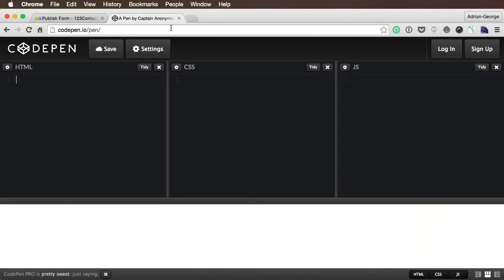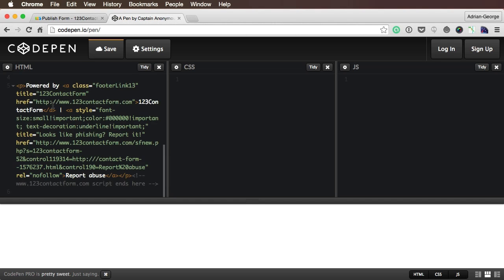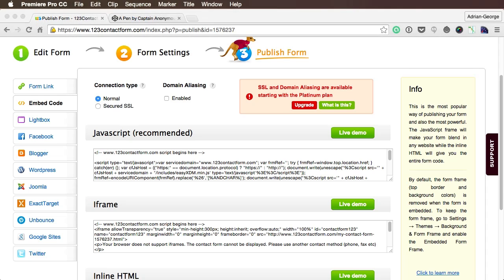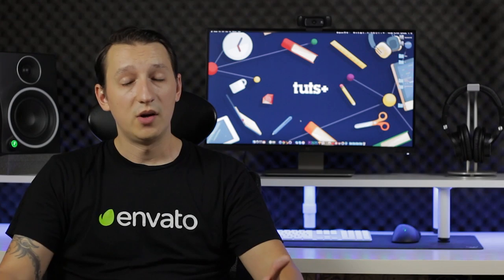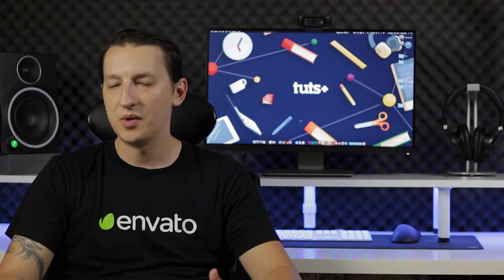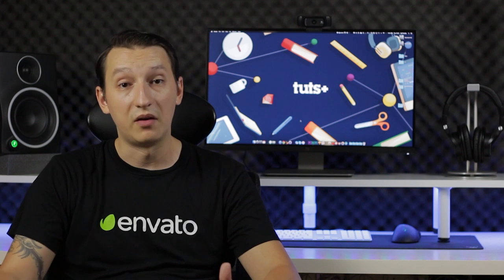So let's get the embed code, and I'm going to use CodePen here to illustrate how this works. You basically paste in the code and voila, you get the form. What's nice about this is the fact that you get some live demos on all of these publishing options, so you can pick the right one for you. Now go ahead and create an account. It's free, and play around with that visual builder yourselves.